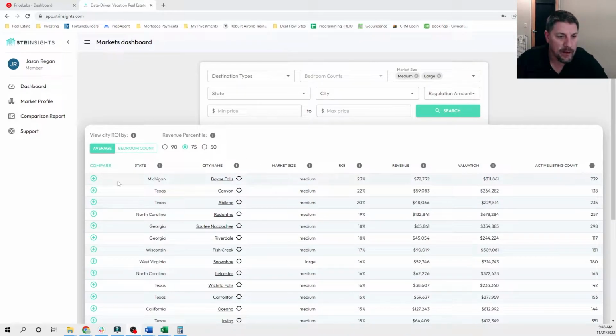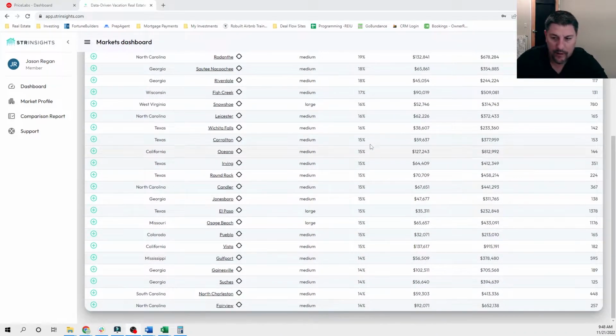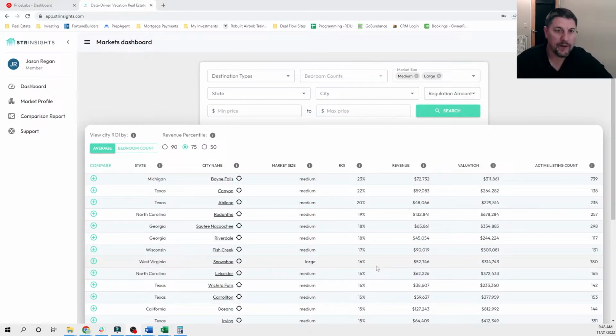Looking over here, it's going to tell you the state, the city, market size, return on investment, average revenue in that market, average valuation in that market, and the amount of listings. It is automatically going to sort it by revenue. As you can see, the top revenue is right here, and as we scroll down, it goes down in revenue. You might be looking at a specific spot, and this is what I think it's best at: trying to find the market that you actually want to get into by ROI and places you want to be.